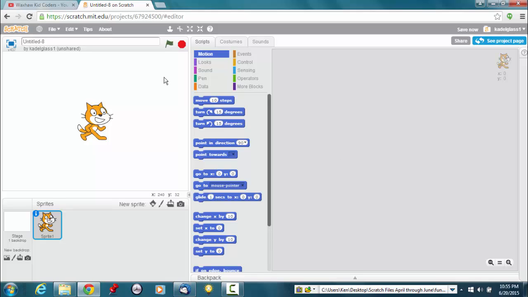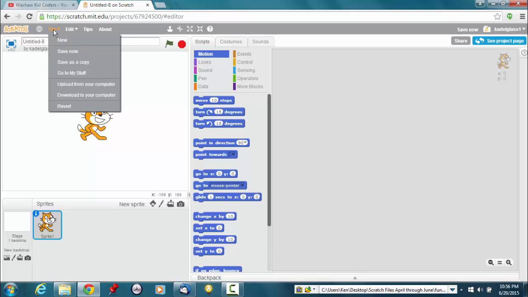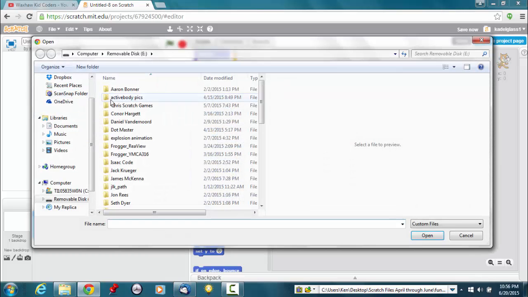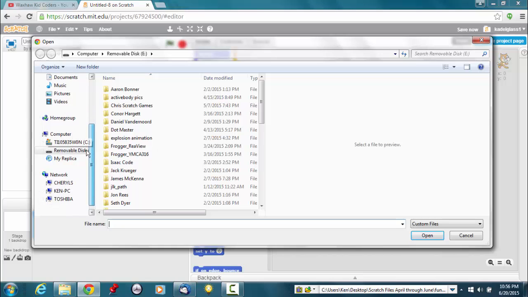So let's concentrate on moving our files up to Scratch so it'll be saved and used later. So I'm going to go ahead and hit File, and then I'm going to go Upload from your computer. And also at this point, be sure that you've put your flash drive in your USB port and it's ready to go, because that's what I'm going to be pulling from. So I'm going to hit Upload from your computer, and I'm going to look for my removable disk drive, which is right here. Mine's an E, yours might be a D or an F or a G, depending on how your computer's configured. So I'm going to click that.